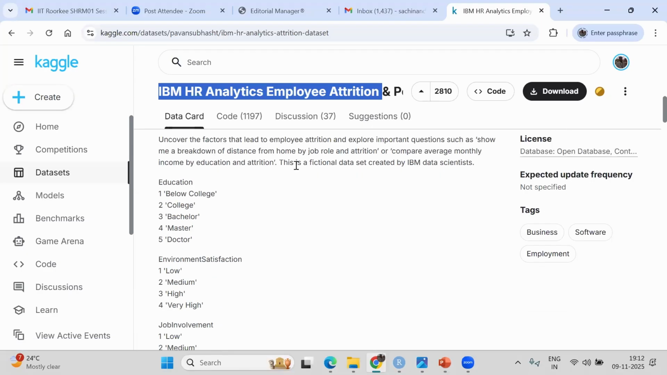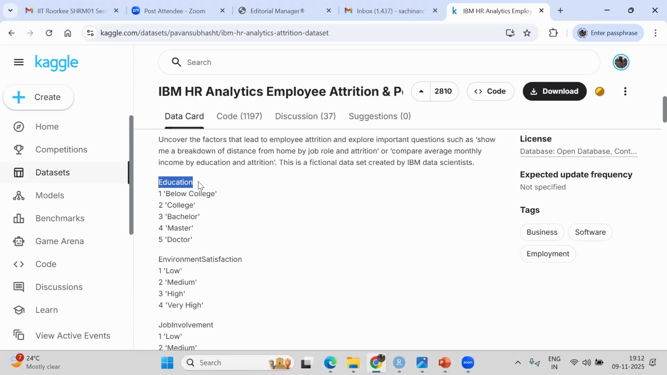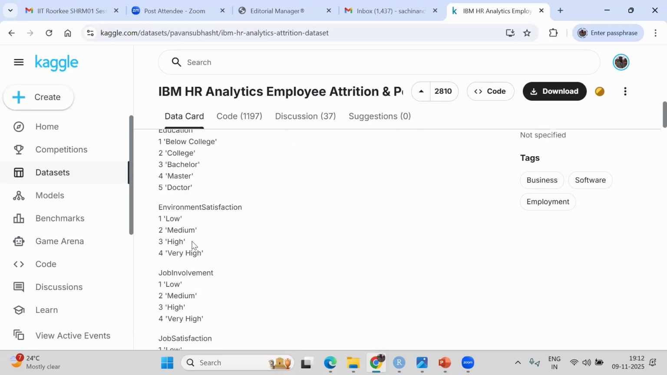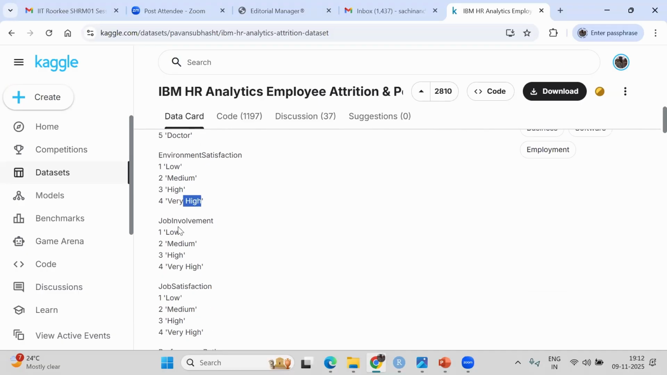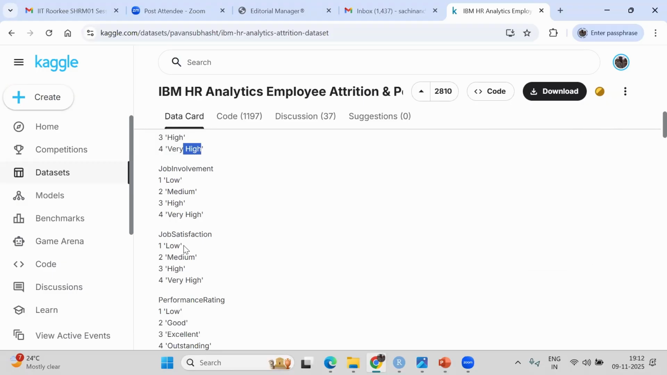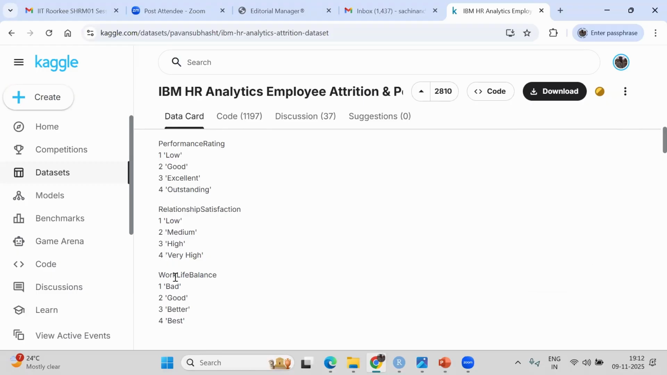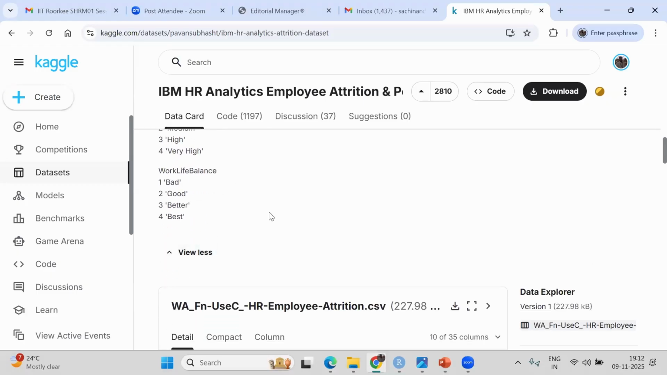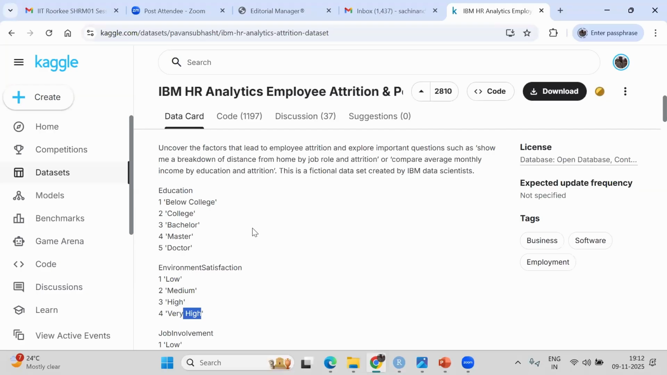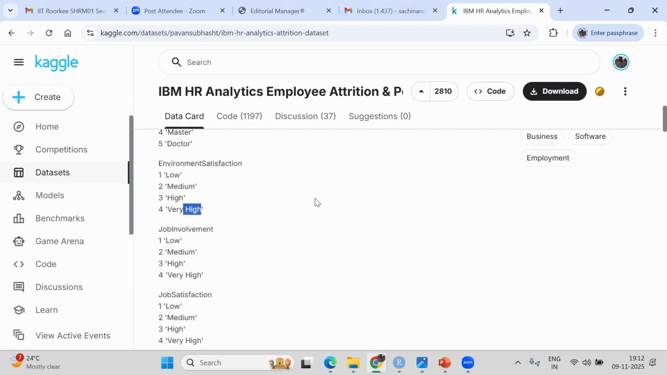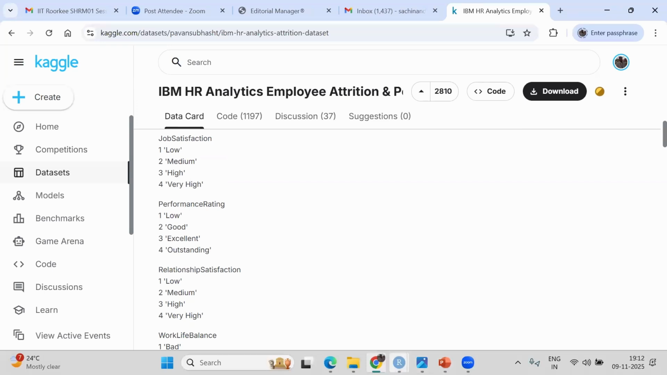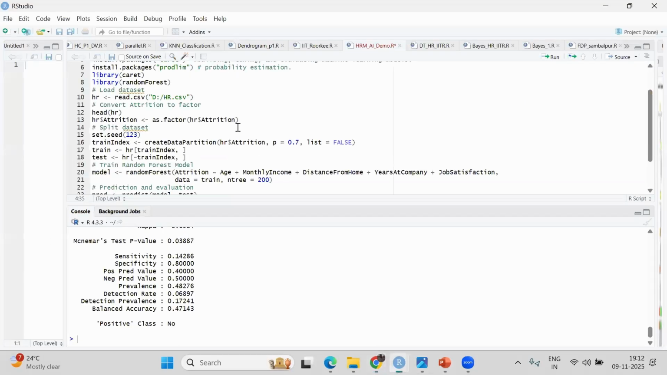And performance measure. Then education is one of the parameters. Education: below college, college, bachelor, master, and doctor. Environment satisfaction: low, medium, high, and very high. Job involvement we can call low, medium, high, very high. Job satisfaction: low, medium, high, very high. Performance rating, relationship satisfaction, work-life balance, like that, all the details are there. These are sample data; similarly many other data are also there. From this data set, I downloaded it, then I'm going to explain.